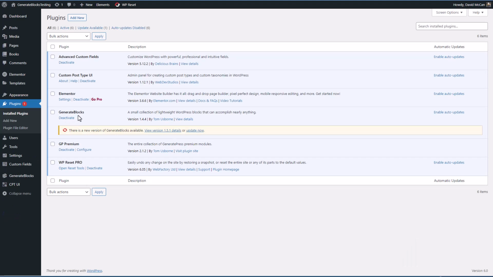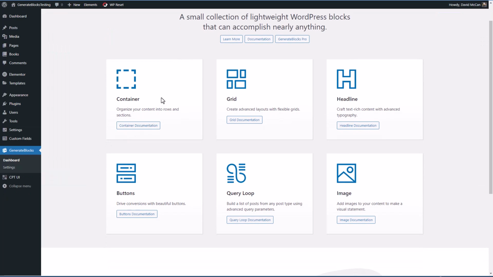Okay, now let's go and update. Get the latest version of GenerateBlocks. Let's go look at the dashboard. And now we see that there are two more blocks. There's the container, the grid, the headline, and buttons, but there's also a query loop and an image block. In the new version, we got two new blocks, and we'll take a look at the blocks in just a minute. But what I want to show you first is the change in dynamic data options.